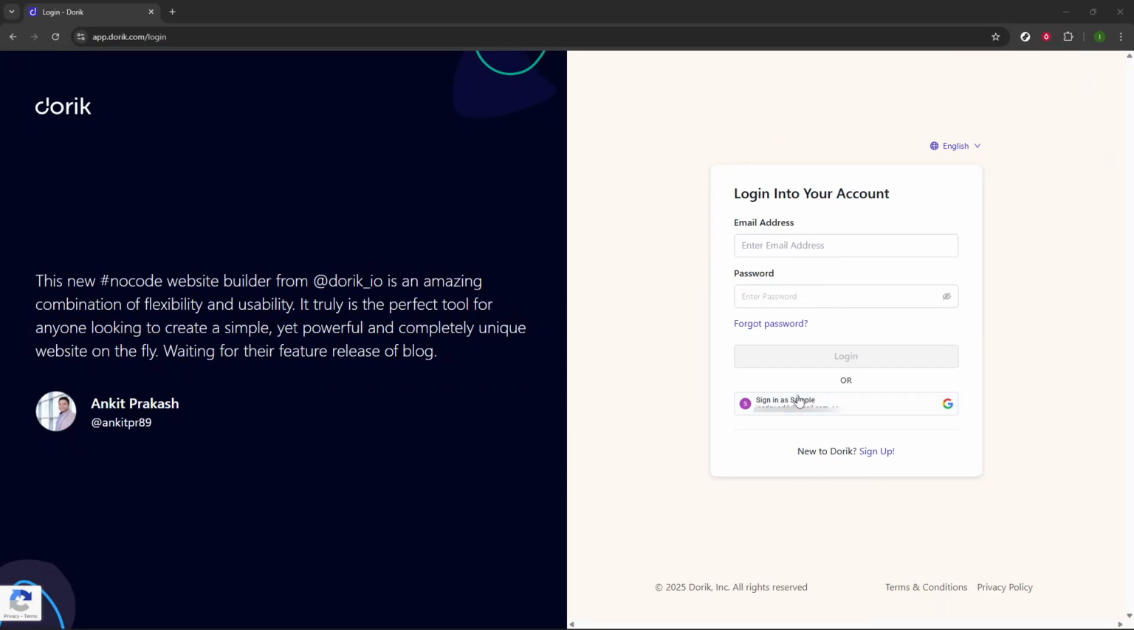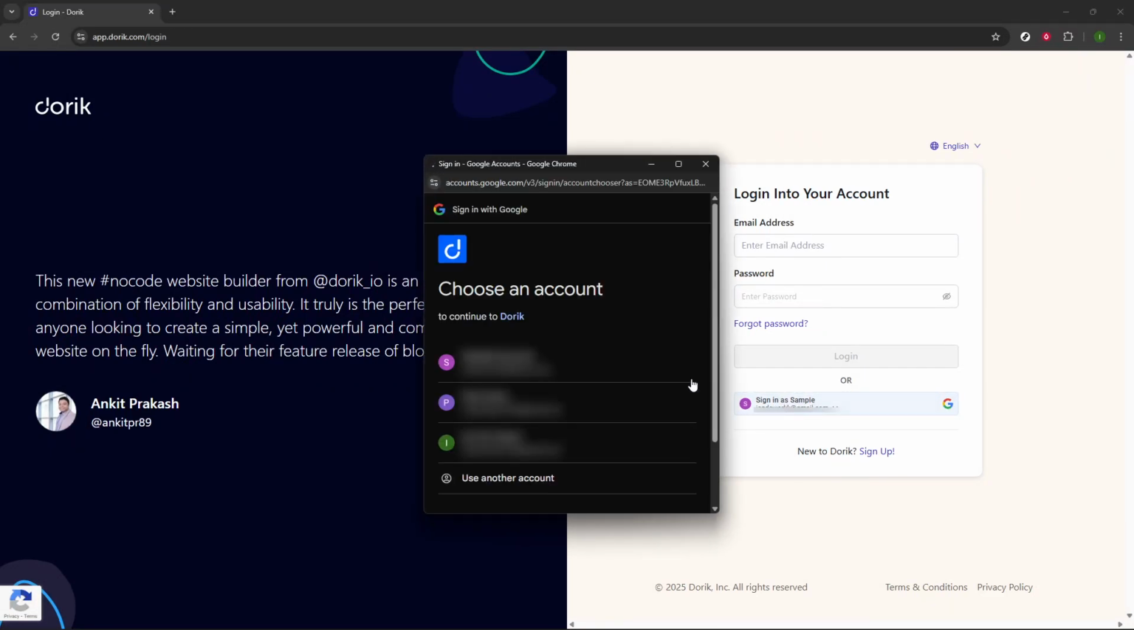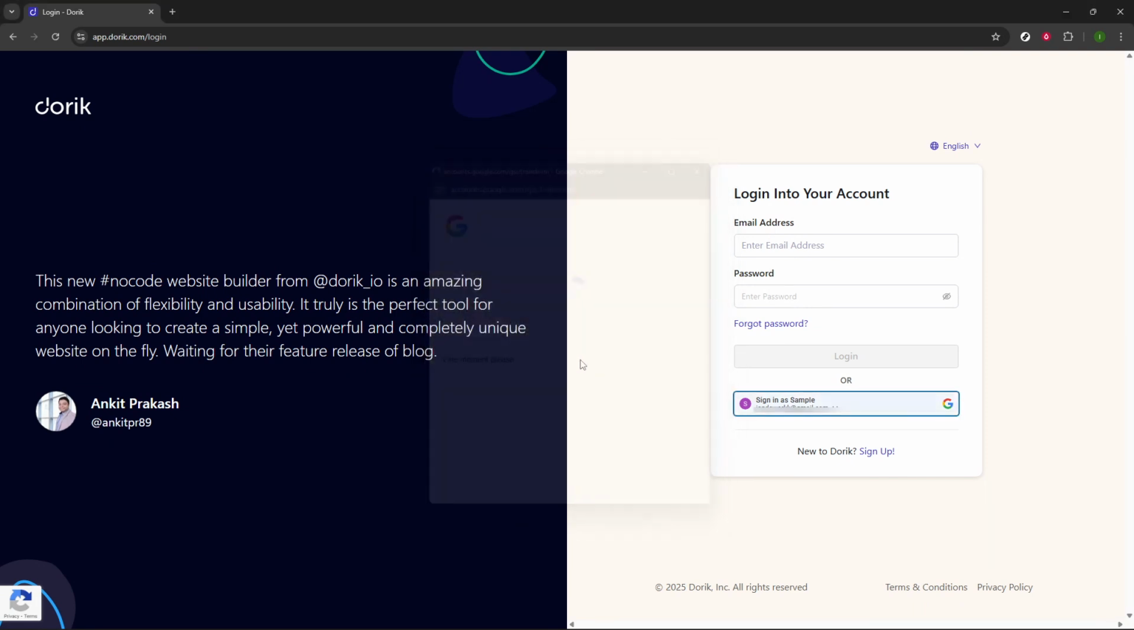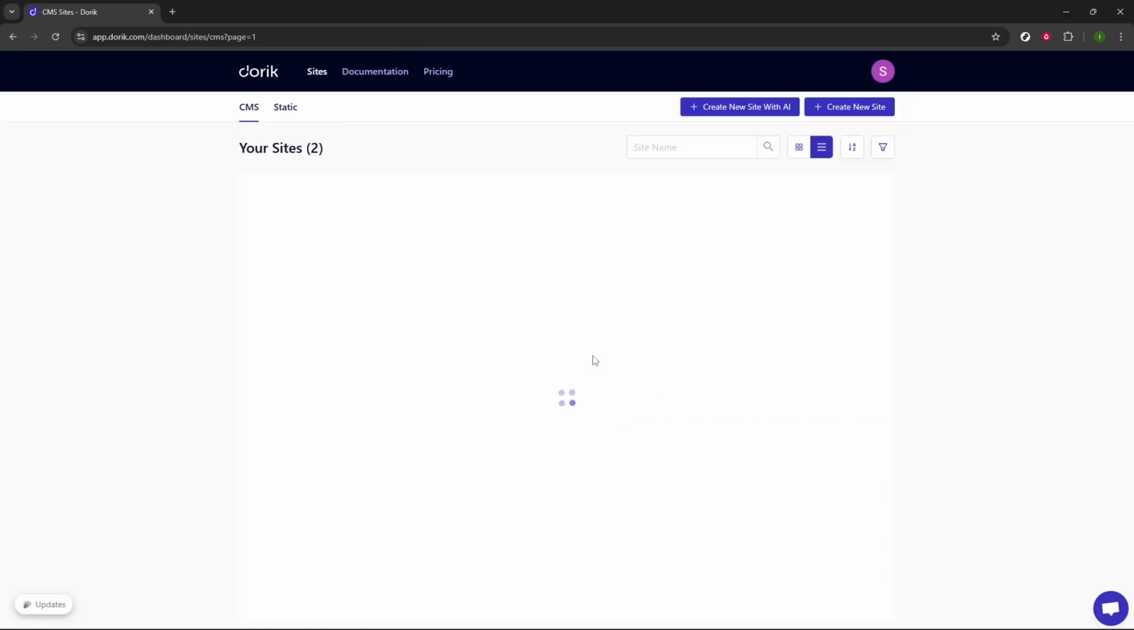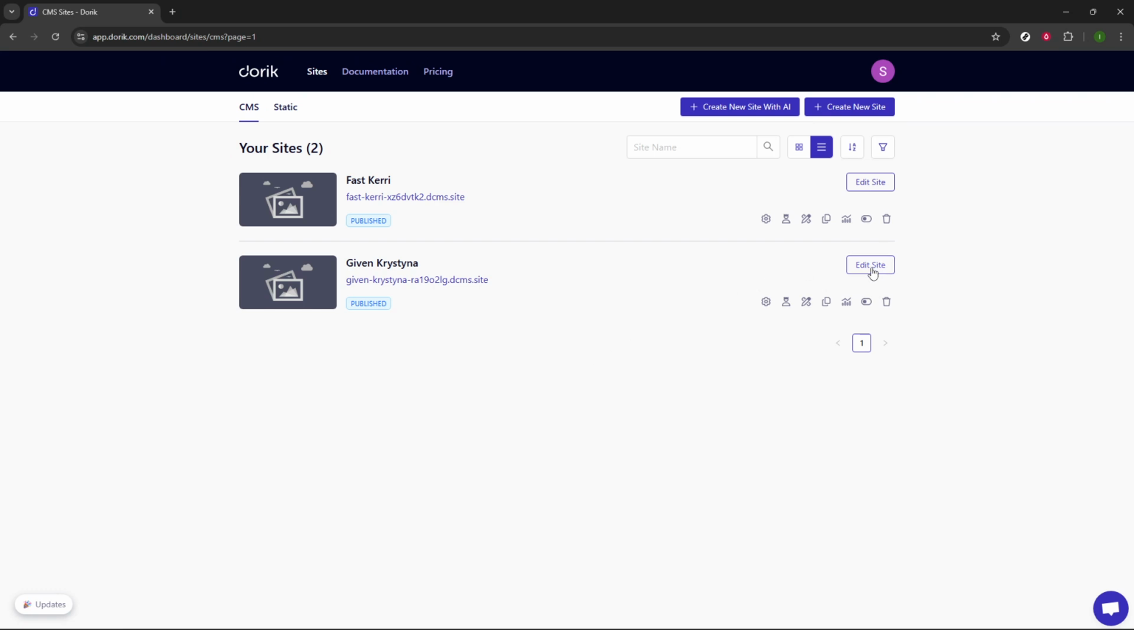In today's video, I'm going to teach you how to add a pop-up form in Dorik. Start by heading to the Dorik login page and sign in to your account. If you see a prompt that says sign in as, go ahead and continue with your existing profile. If you use Google to log in, select your Google account to proceed.